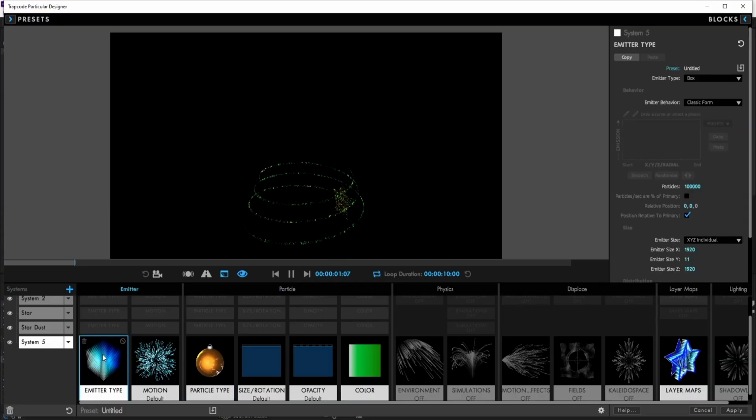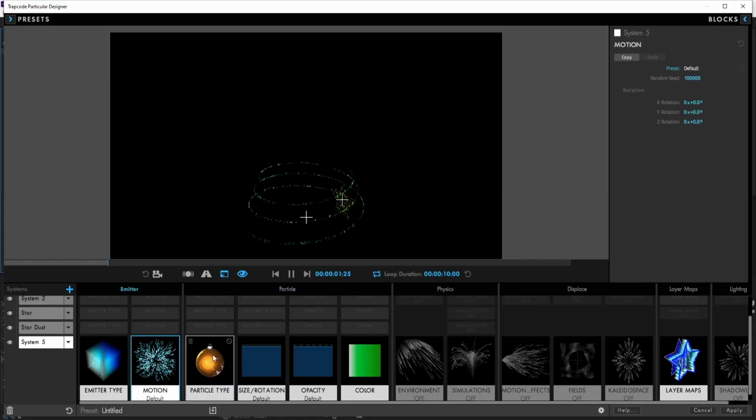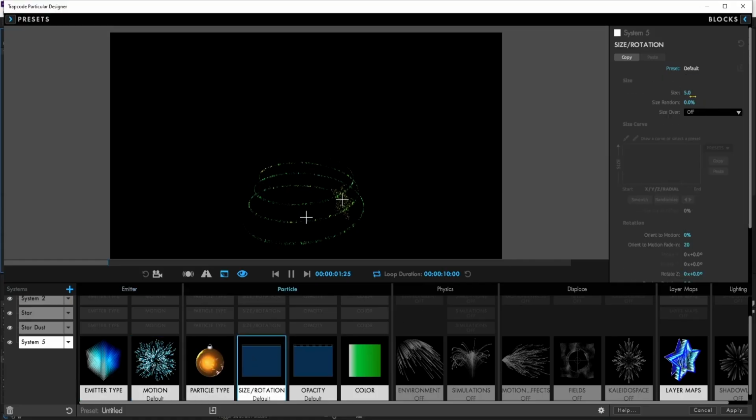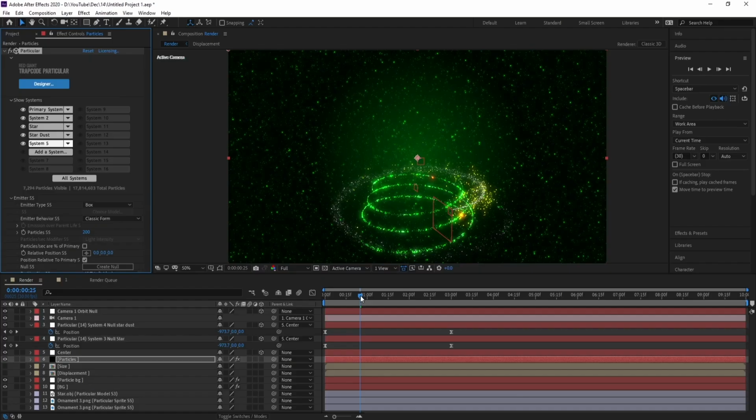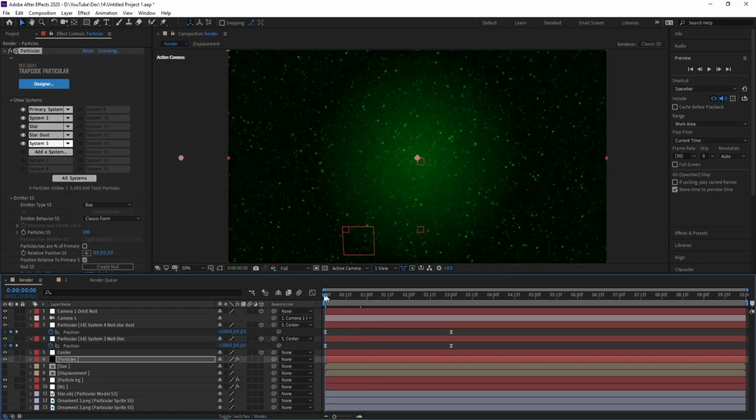So now let me go to particles and I'll change it to 200. And also I'll go to size and I'll change size to 100. And yeah, this is our ornament. Then apply. Now see our Christmas tree.